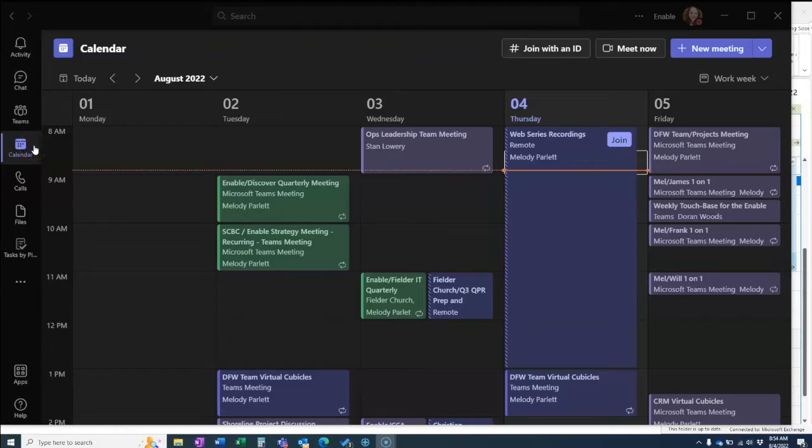All right, we're going to talk about Teams meetings, scheduling meetings, and the calendar portion of Microsoft Teams. So your calendar inside of Teams syncs with your Outlook calendar. So whether you schedule a meeting here in Teams or through Outlook, it will show up on both calendars in real time.